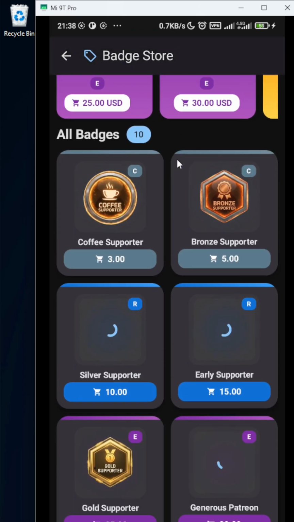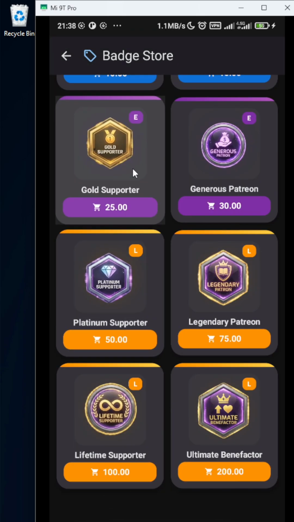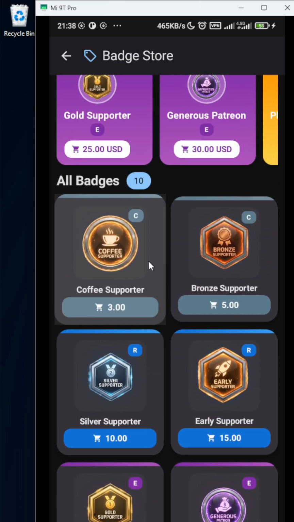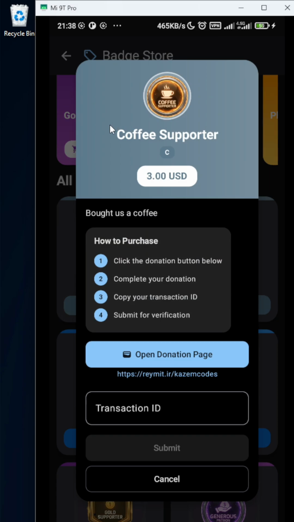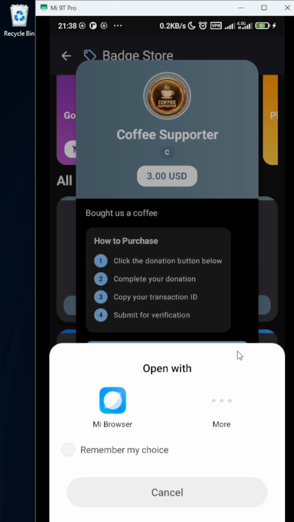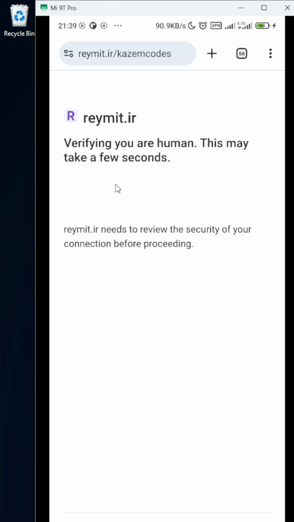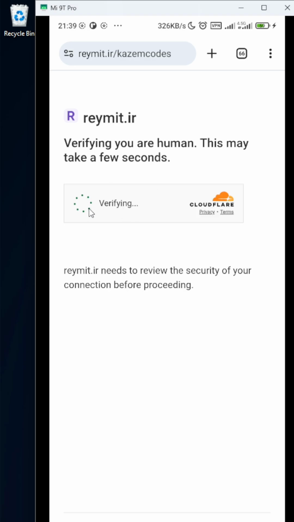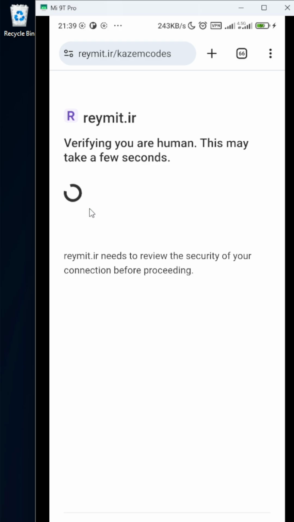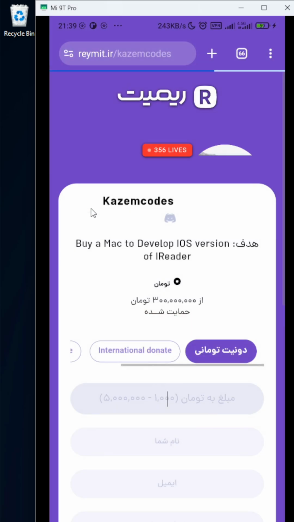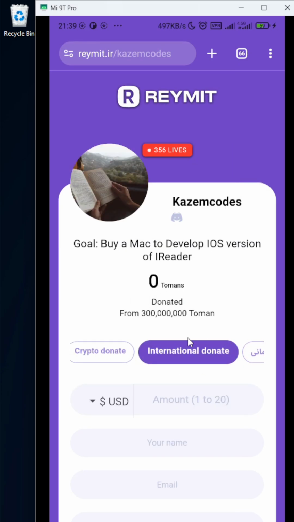We also have badge store if you want to have your badge in your account before the reviews in your profile screen. You can just buy a badge over here and just send the transaction ID to the developer. And also, if you want, for example, I want to donate to the developer, I like his work, you can just go to this website. It is available in the app, and you can just go to international donate.